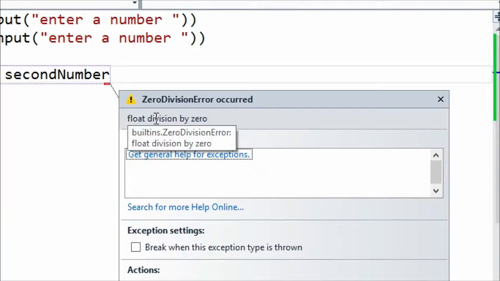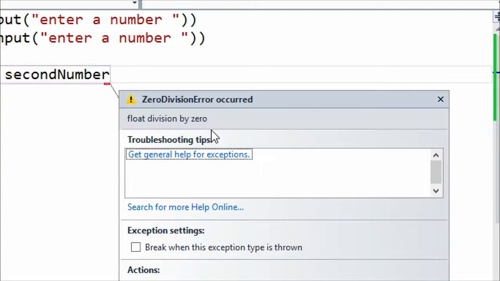There was a float division by zero, which is actually a really good description because I had a floating number and I tried to divide it by zero, and that's causing the error. So do take a look at that information because that is really useful. When you're trying to write your error handling, you're going to want to know that information.